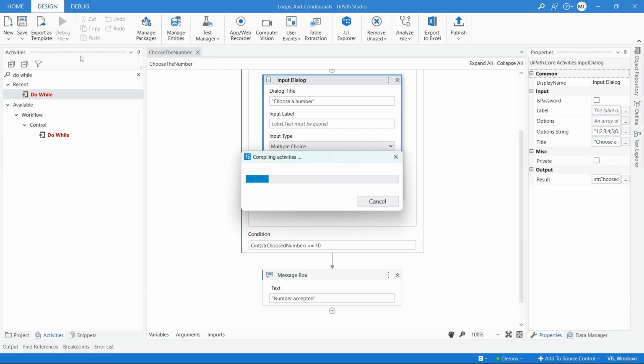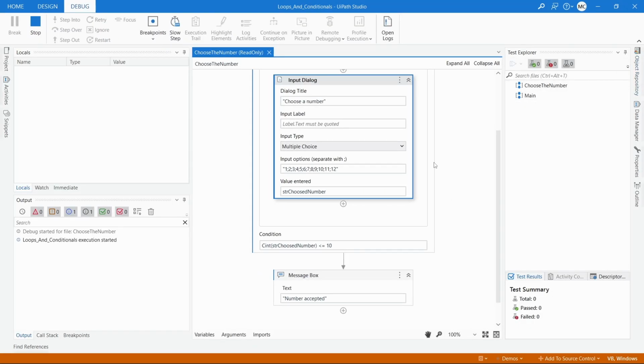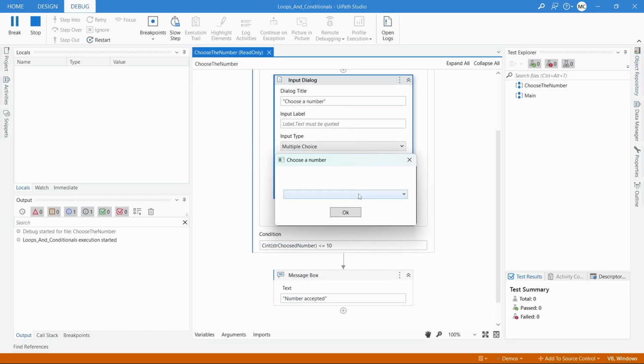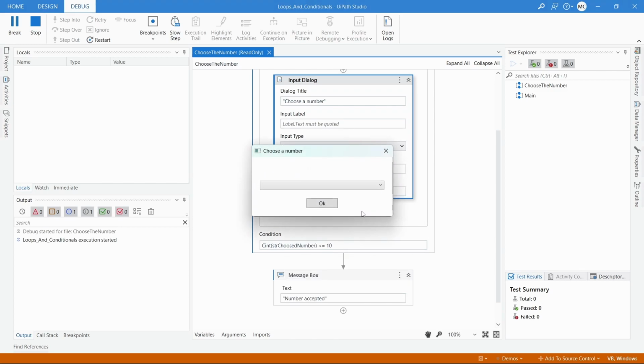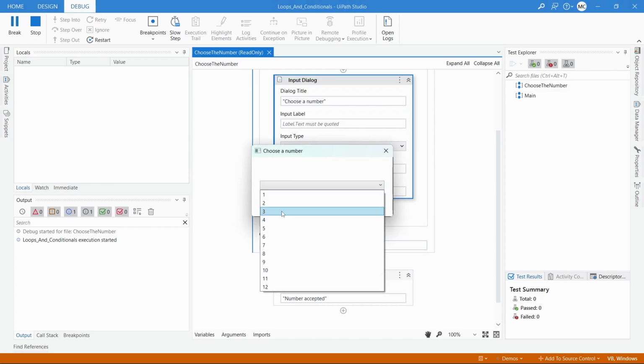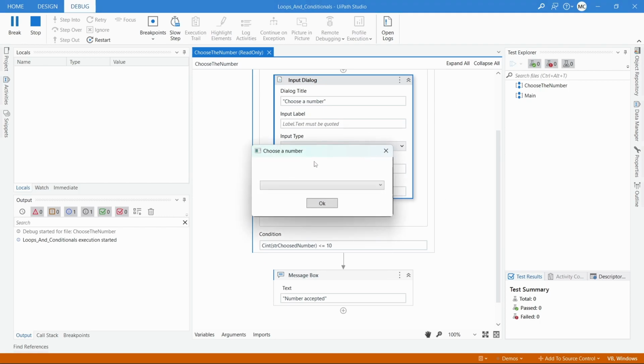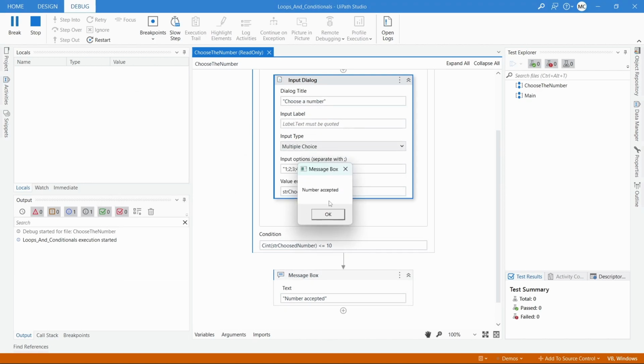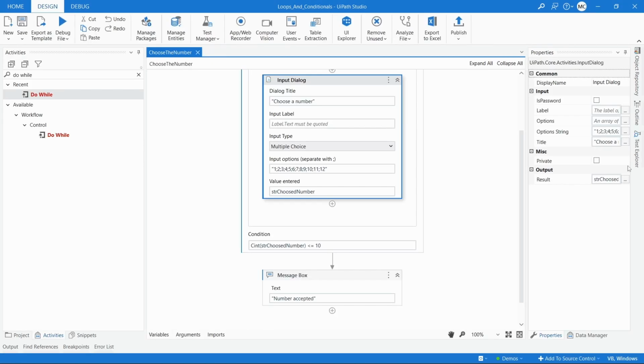So let's run what we have here. Let's choose a number. It's below 10, so it will keep appearing the input dialog. Now let's choose 12, for example. Number accepted and the process ends.